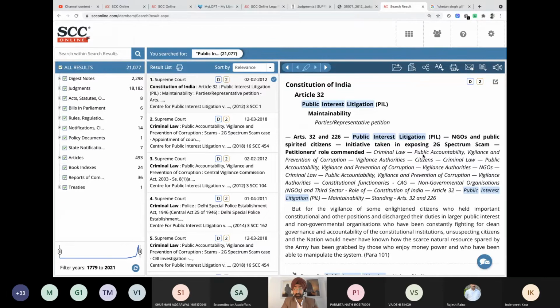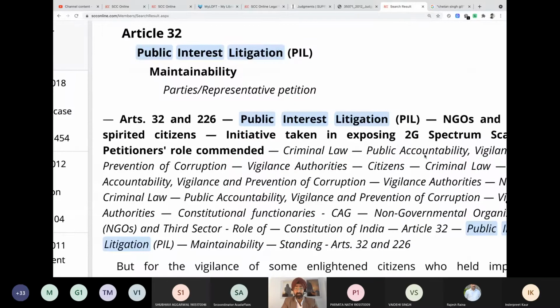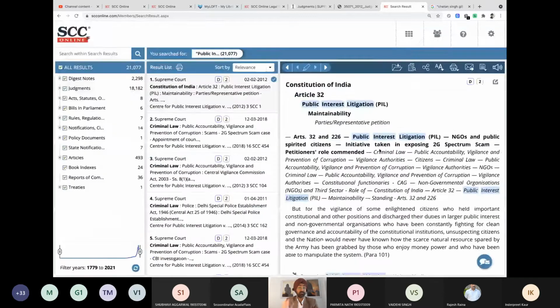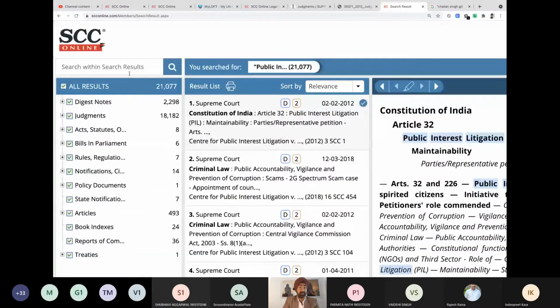And see, over here, the word public accountability, if I had not put double quotes, this particular word would have also been highlighted. But now I've done the public interest litigation search. Now this is a very vague search. I want to see public interest litigation cases, let's say on human rights. So do I need to go back and do the search? Not required. There's an option over here under this logo of SCC which says search within search results.